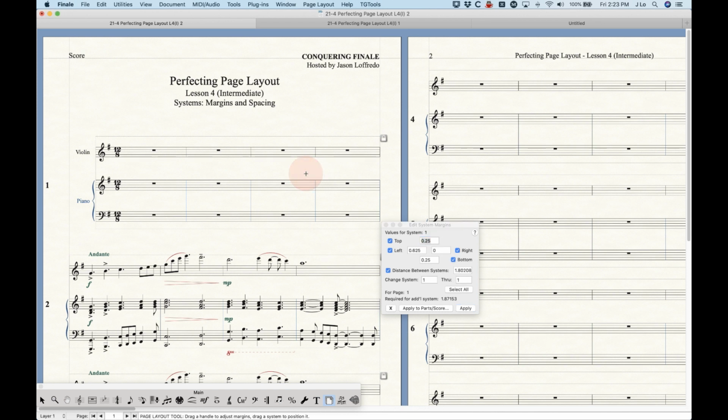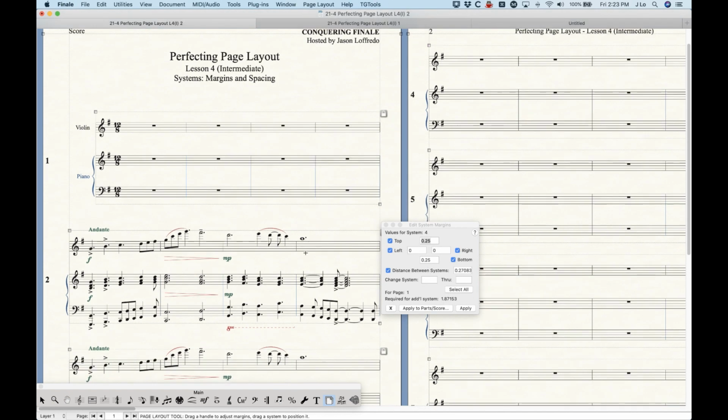And if I select a different system, you'll see slightly different values sometimes. And you'll always be able to see which system you've selected here. If you look at the change system 1 through 1, if I choose system 2, it'll say 2 through 2, 4 says 4 through 4. I'm going to show you how you can use this change system through numbers here to affect multiple systems at once. But let's start talking about these values to start.